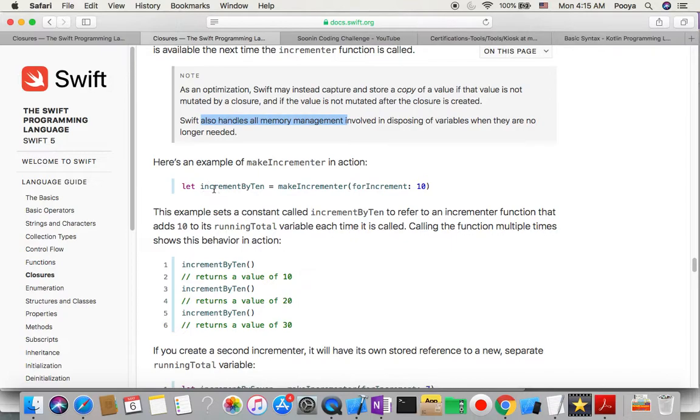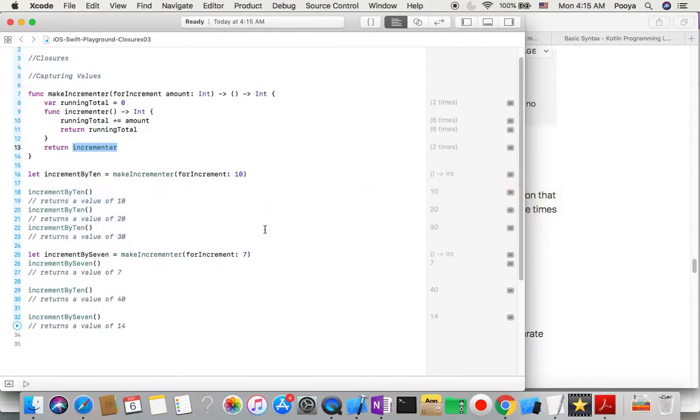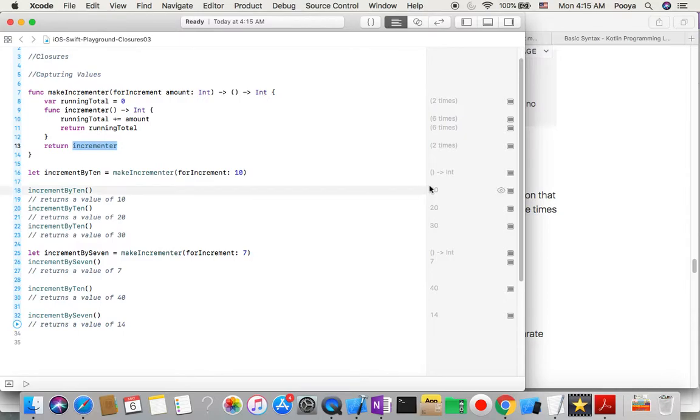So here we go. We will make one constant by the name of incrementByTen, and then we get makeIncrementer for incrementing by 10. And here we see, first of all, the value is 10. Let me run it until here. So the first value is 10. Then when we run this again, it's going to be 20, then 30. So it's captured that value.